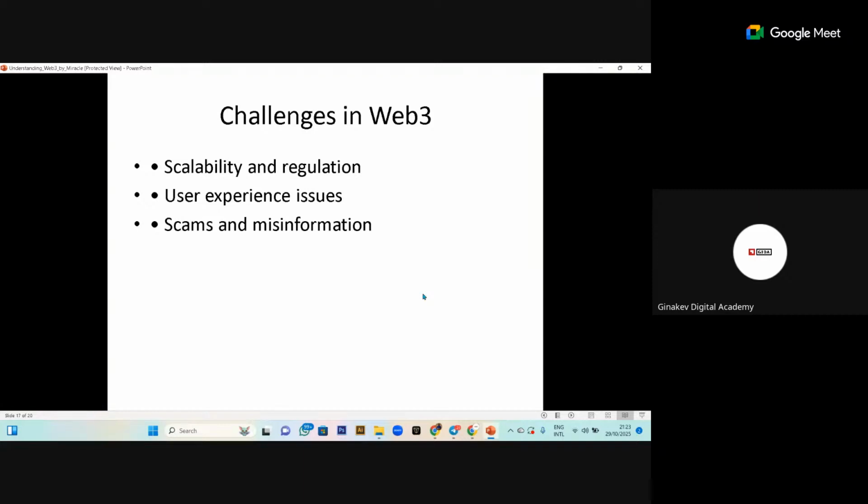Okay, so the next challenge in Web3 that we're supposed to be careful with is UX, user experience issues. Some Web3 sites are hanging. They are not as easily accessible as www.google.com. Another challenge in Web3 is scam and misinformation. It's very easy to be scammed in this industry if you're not careful with your information.